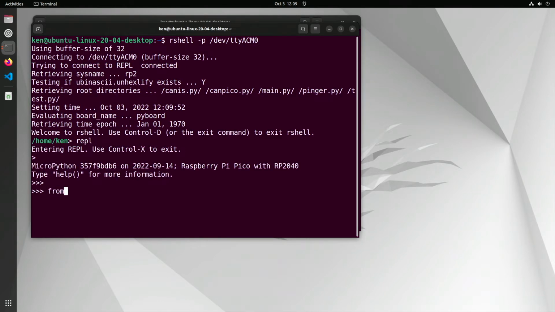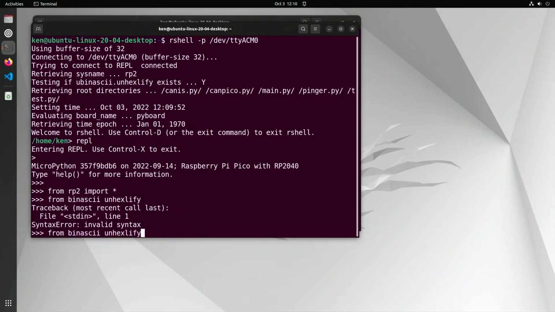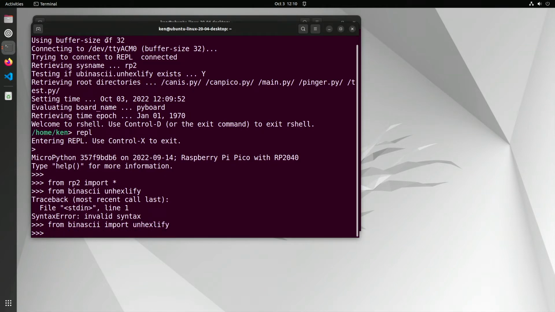Bring up Wrapup, and we'll bring in all of the MicroPython Pico firmware modules we need from Python, and we'll also bring in unhexlify. And that will turn the hex keys we've just created into bytes, which will be set through the API.